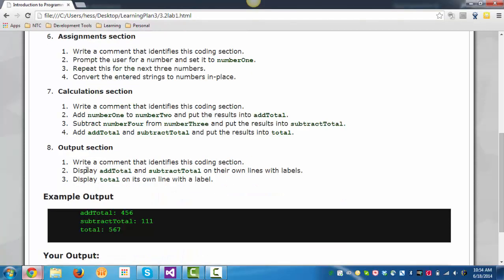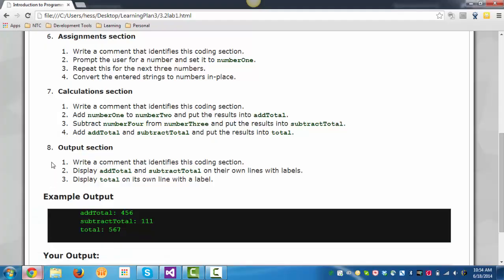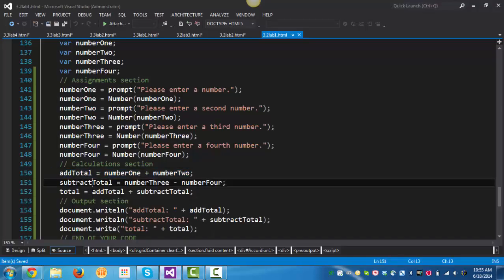Then in our calculation section, we're going to add number 1 to number 2 and put the results into add total. So the way we do that is we have add total equal to number 1 plus number 2, just like I have there on that line. And then we're going to subtract number 4 from number 3 and put the results into subtract total. So I have subtract total equal to number 3 minus number 4, just like I have on that line there.